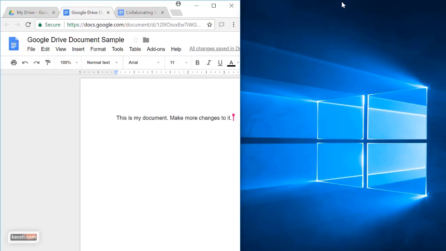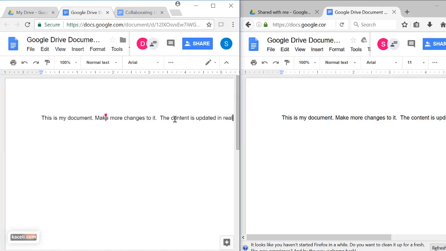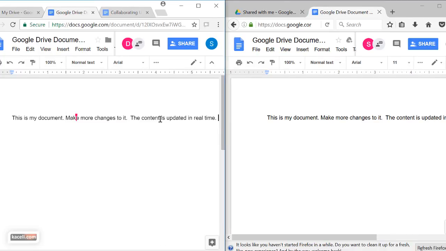So I can also put them side by side. On the right hand side I have Distance Learning Staff, on the left it's my account. So this is one of the methods to collaborate with others, where you create the document, you're the one that shares the document with specific individuals, and then you're all working at the same time on the same document.